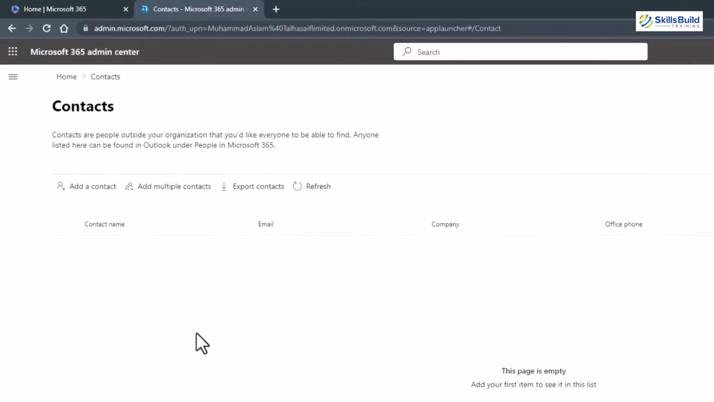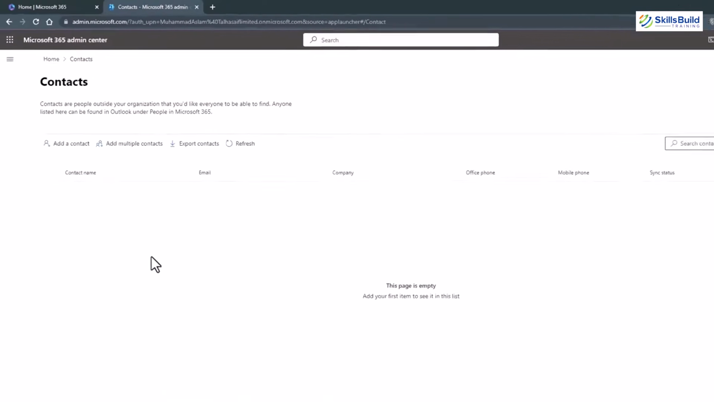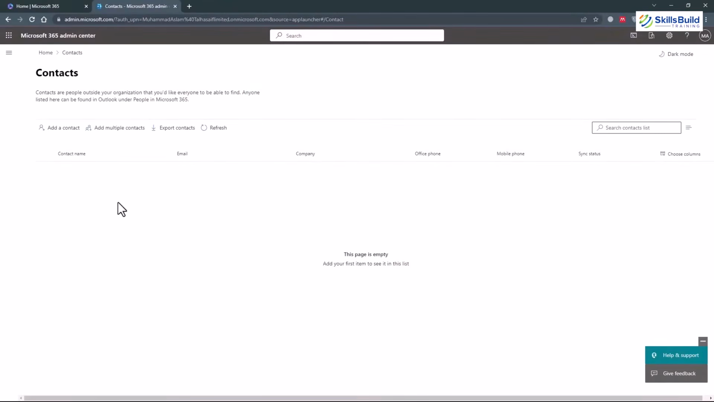Well, a contact is just like any ordinary contact that we have in our phone, in our dictionary, and things like that. So basically, let's say we have a vendor, but he or she is not part of our Office 365 account. So what we can do, we can save his or her information as a contact in our Office 365, and everyone or anyone from our organization can access this contact for any particular reason.